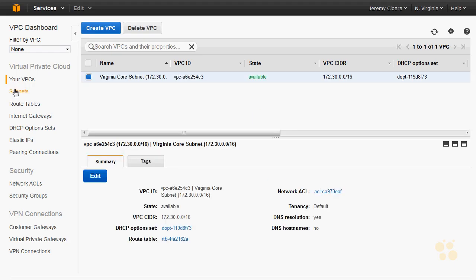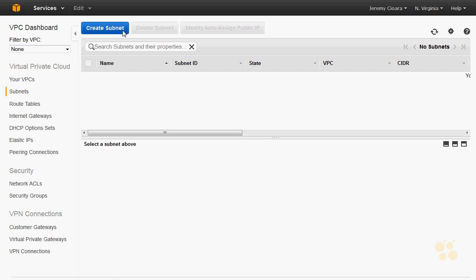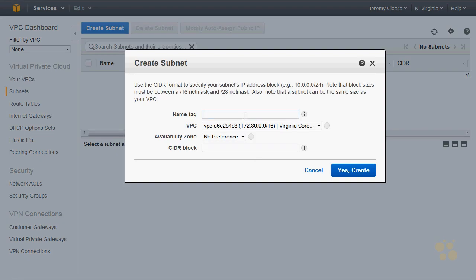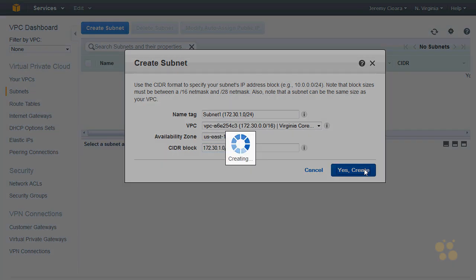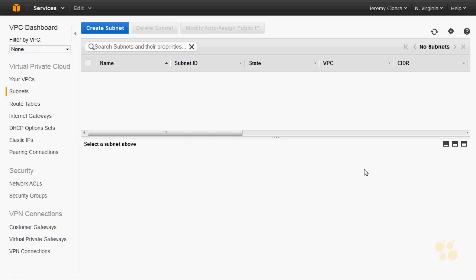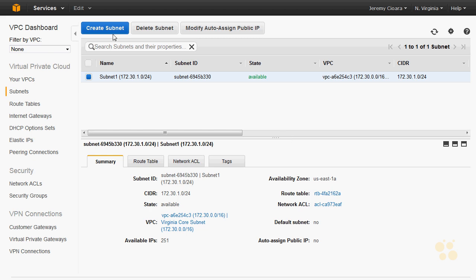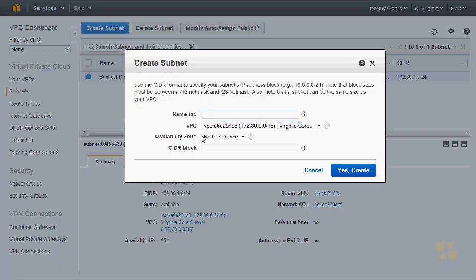Then I'm going to go and create my subnets of the subnet. So create the subnet. Let's do subnet 1. I copied it to my clipboard already. 172.30.1.0/24. VPC will be the Virginia Core. We'll throw it in East 1A. And there's my CIDR block. So that's subnet 1. Normally, you would probably name that web subnet or database subnet or whatever you're going to use each one of these subnets for, whatever your purpose is for the segmentation.